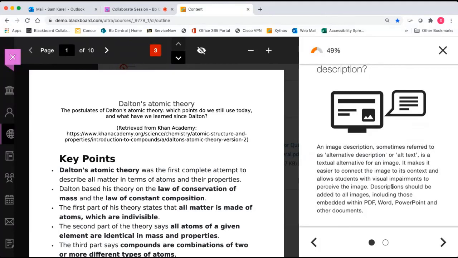So again, an image description, or sometimes it's called alternative or alt text, is essentially a textual alternative for an image that is going to make it easier to connect images to their context. It's also going to be what is read aloud to a student that is using a screen reader. If you do have a student that is near low vision, if they don't have that image description and you have an image in a document, they are, without that description, not going to get any relevant context as to what that image might be.